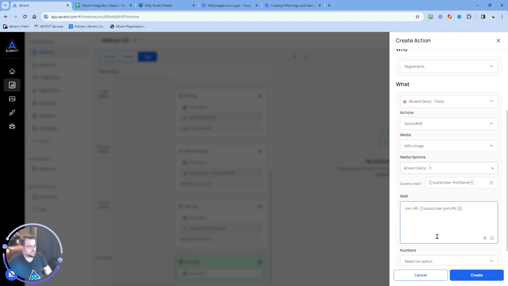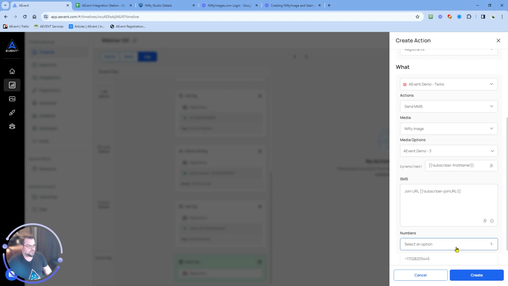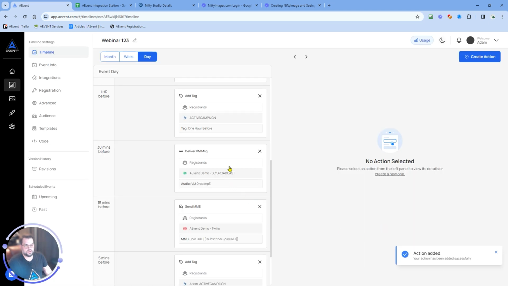And go here, join URL, and then set up the numbering that you're using. And then click create here. And then now, right here, we have that MMS going off. So they will receive that image that you created. So that is how to use AEvent, Twilio, and nifty image together here to send an MMS.